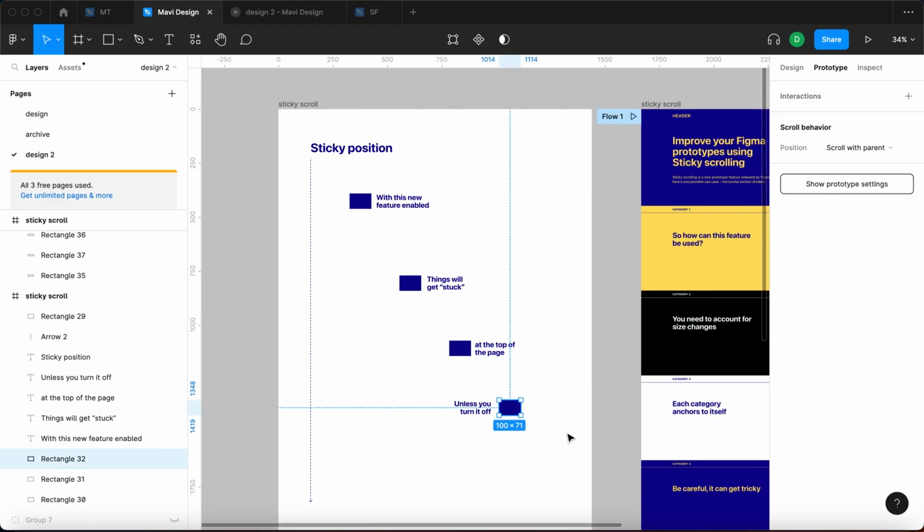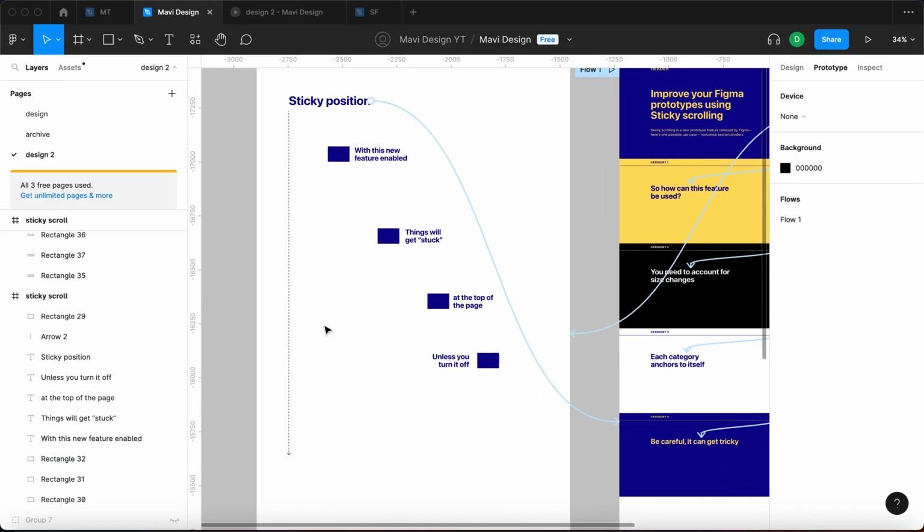Whereas the last one just keeps moving up the page. I can change that by actually enabling this feature for this specific object as well. So sticky, stop at top edge. So that's the basic overview of the feature and how you can enable it.